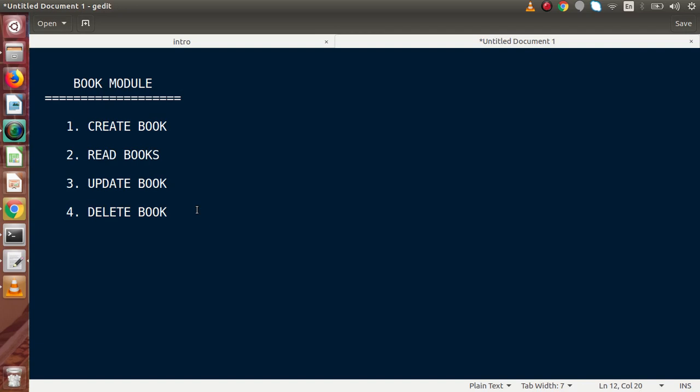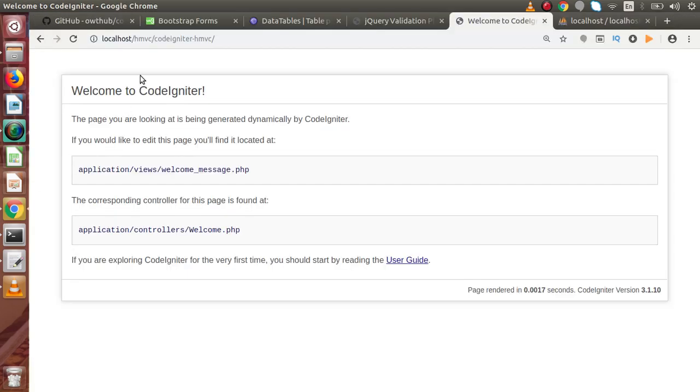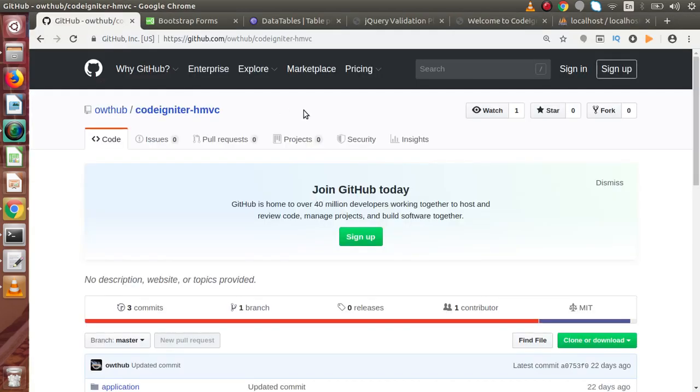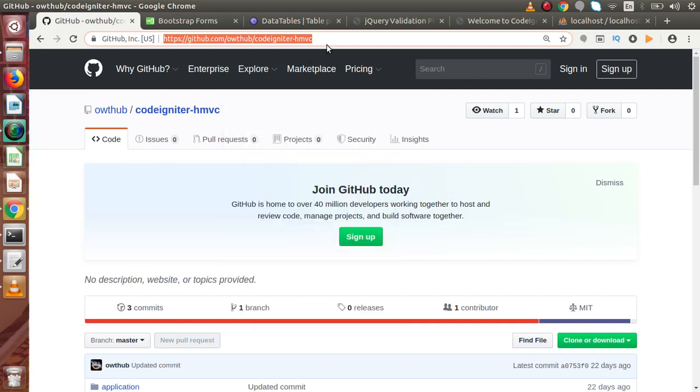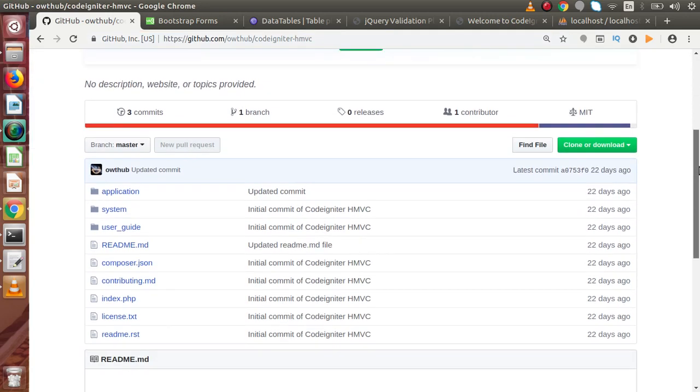Firstly, we need to install HMVC CodeIgniter on our local system. In the very first part of this playlist, we saw how to install it on our local system. Back to browser. Now this is our GitHub repository of CodeIgniter HMVC. Now this is the link. If I copy it, go back to the slide and paste it here, what we have to do? Back to browser, open this link and go inside here.